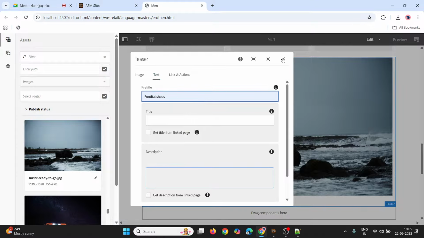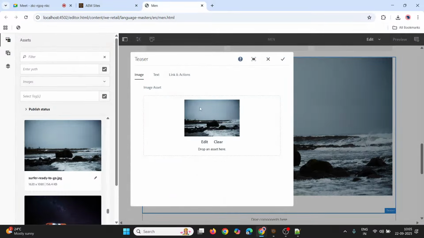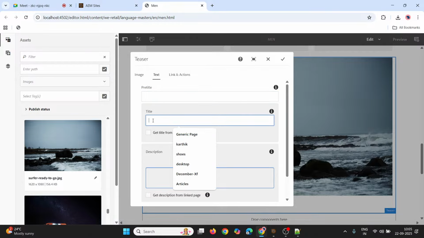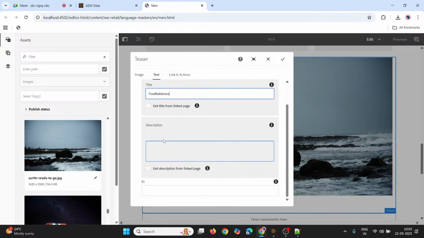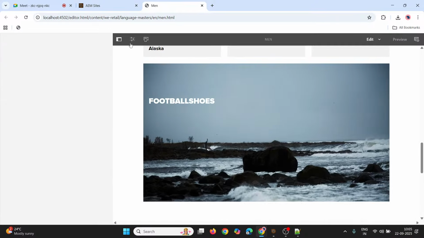So title, any title you can specify. Okay. So maybe if you want to add text on the image as well, it is possible. Okay, so that is how we can specify the content.